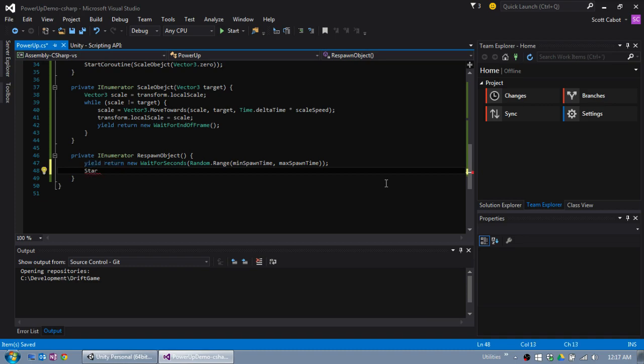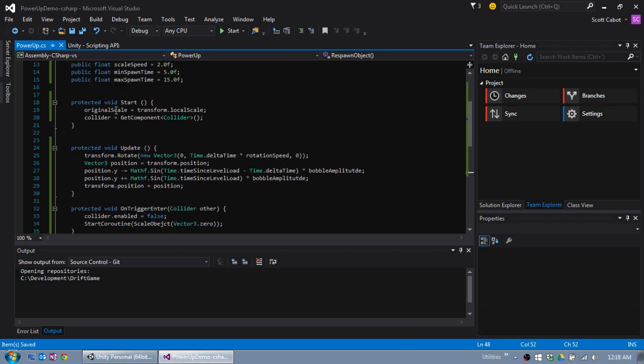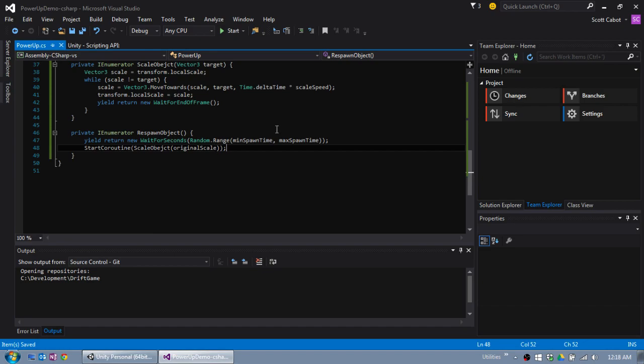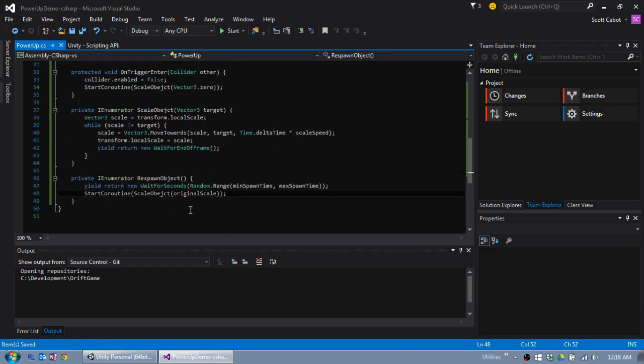And then once we've waited, let's restart the coroutine to scale the object. Instead, it's already at 0, so let's scale it back up to our original size. This is why I cached this variable as soon as the object spawned, because once the object is 0, you for some reason might want a really big power-up or a really small power-up, I don't know. But now, it doesn't really matter. I can scale this to whatever I want. I'm going to scale it back to the original size.